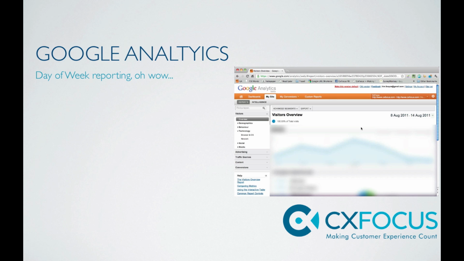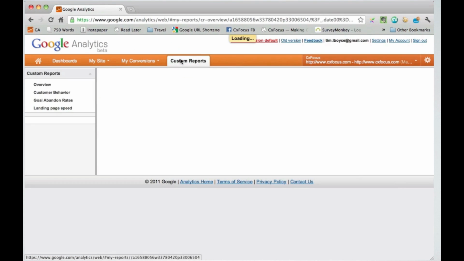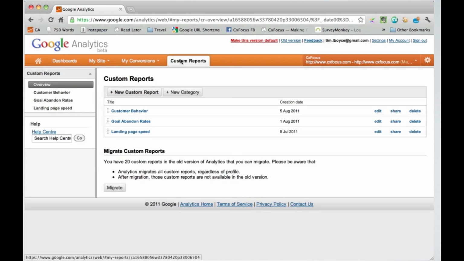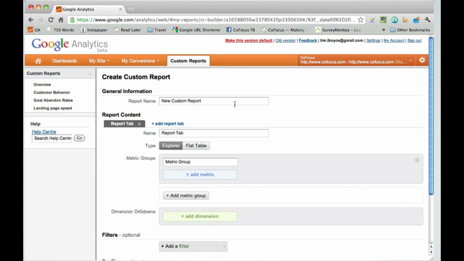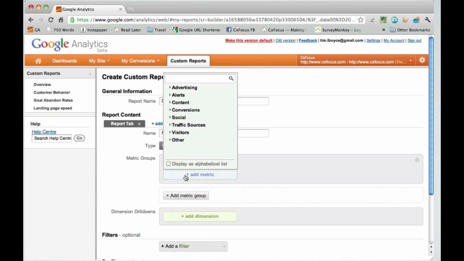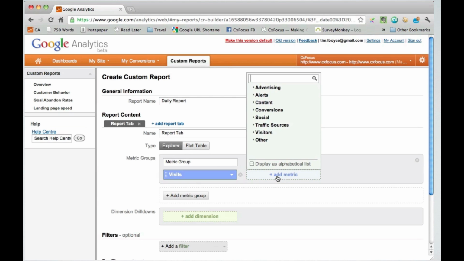Okay, the first thing to do is to head up to the Custom Reports tab, give it a click, and then when that screen loads, you're going to want to click on the new Custom Report. We're going to call this one something like Daily Report, and then start adding metrics. The first thing I'd always have is the visits, because you need to be able to see the number of visits this data applies to in every instance.